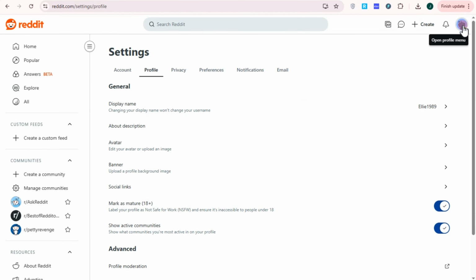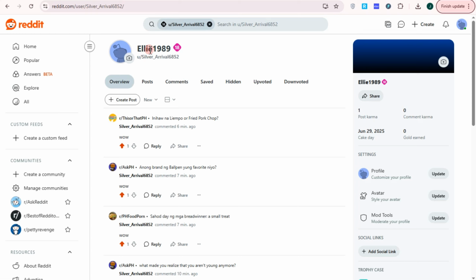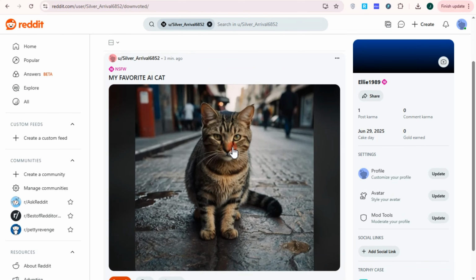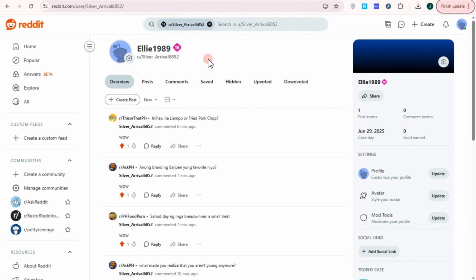Now, if you go back to your Reddit homepage or profile, or try to refresh or reload, you will see that your name or display name has been changed. And that's how easy it is. Again, take note you can only change your display name or name, but you cannot change your username, especially if you're using Reddit for a long time. And that's how easy it is to change your Reddit name.